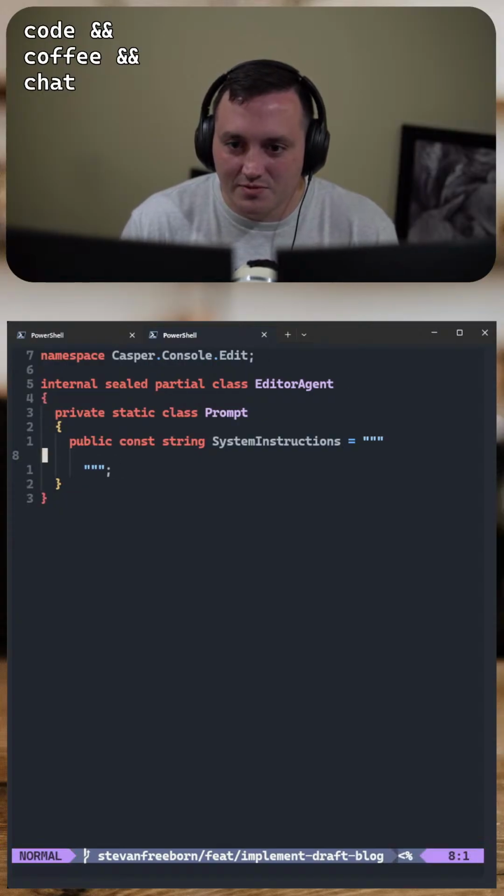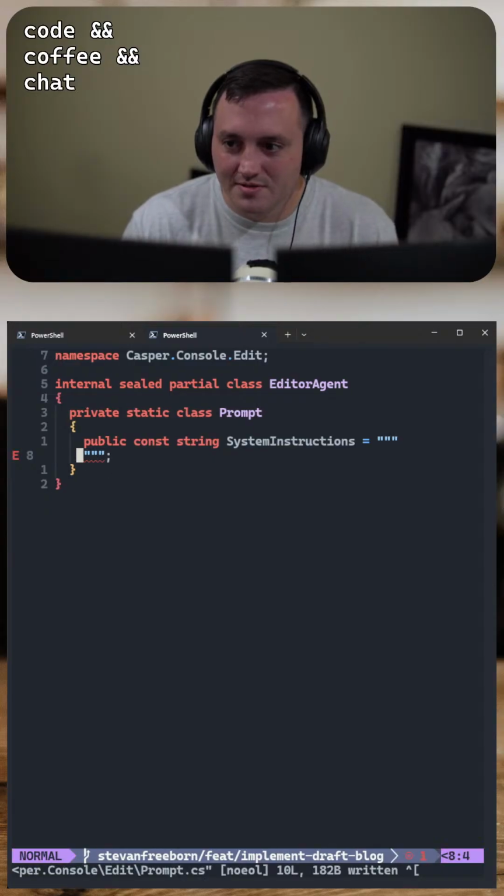But as always, we're going to use Gemini as our prompt engineer.